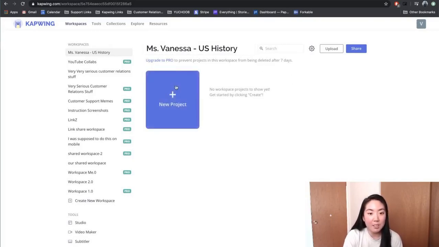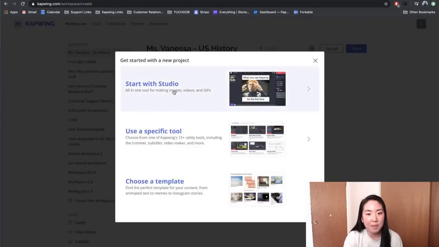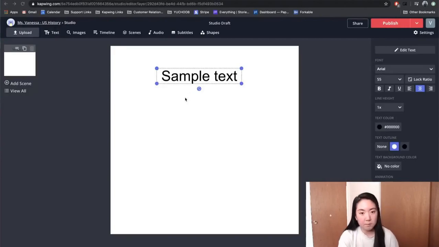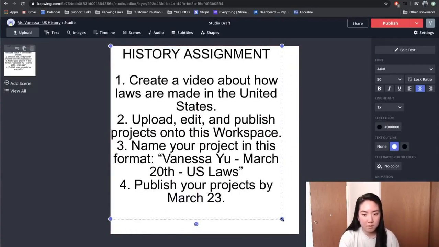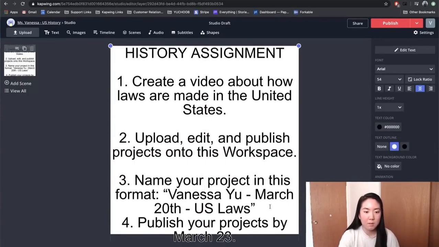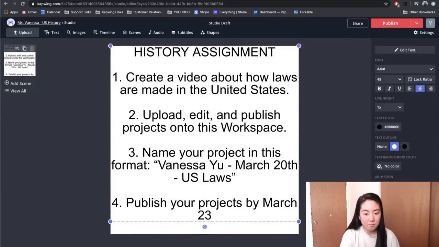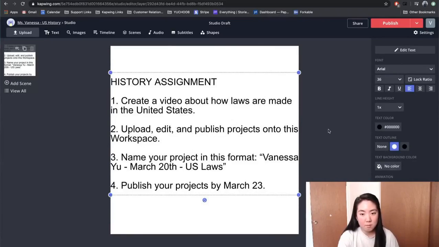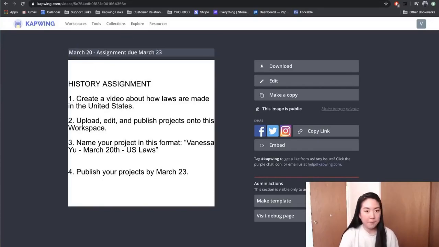And from here, I'm actually just going to create a new project to have an assignment here for my students to look at. That way they have something to refer back to as they're working on their assignments. So now that I've published my assignment guidelines here, I'm going to title this just so they know.